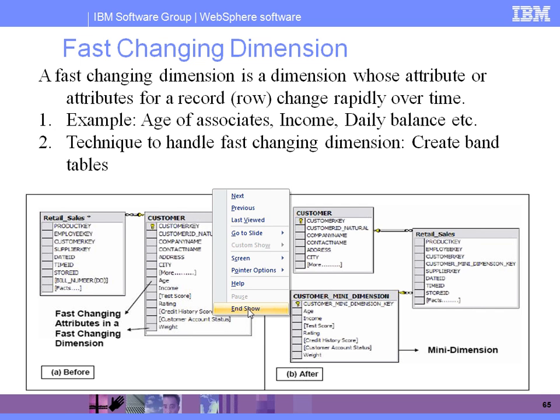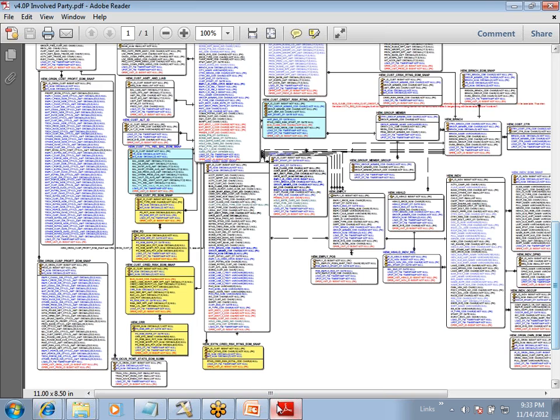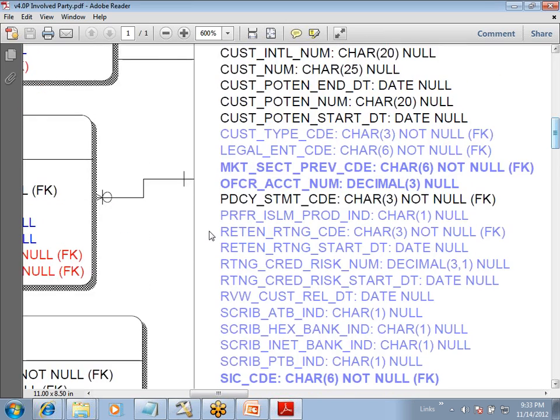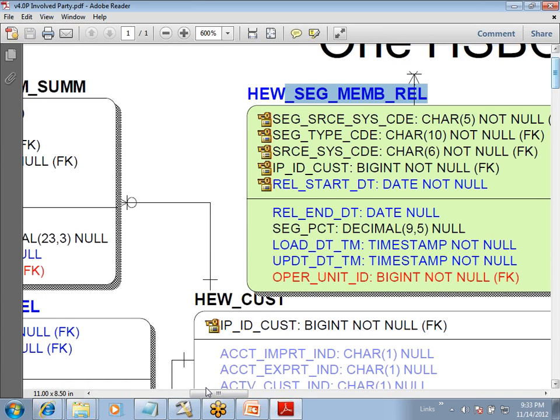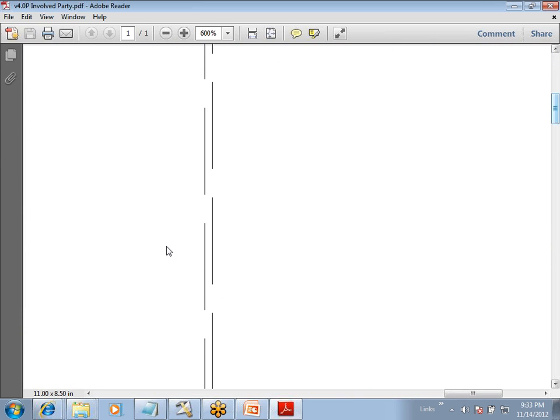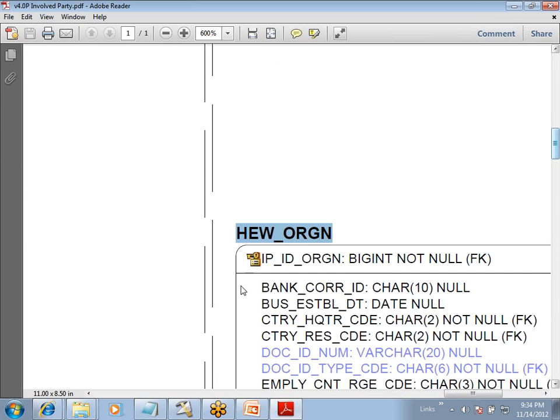I'll show you. One more thing you need to remember here: when we see the name of the dimension table, or the attributes of the dimension table, you will not be able to understand whether it is a conformed dimension table or a junk dimension table. For example, we have a customer segment relationship dimension table. Let me open it. See here, organization is one of the dimension tables. But by seeing the dimension table name and the attributes inside it, are we able to understand whether it is conformed, junk, fast changing, or rapidly changing? No.